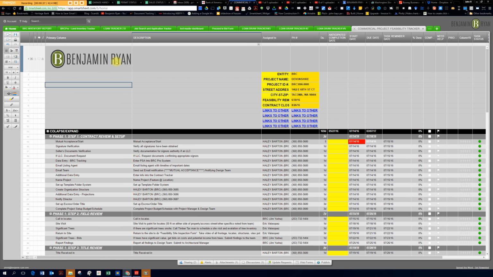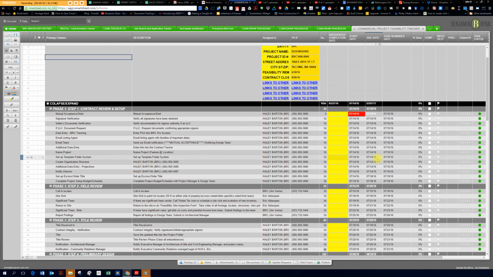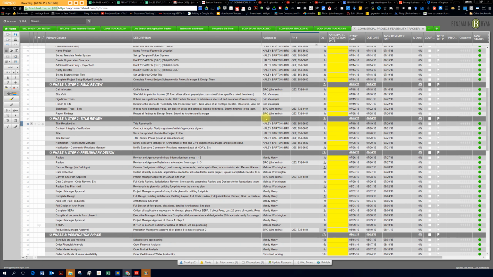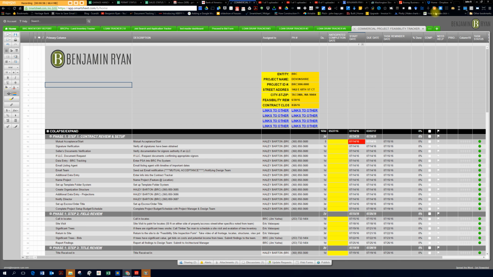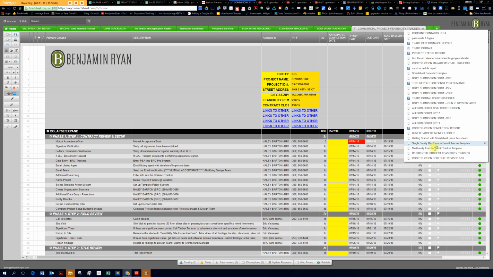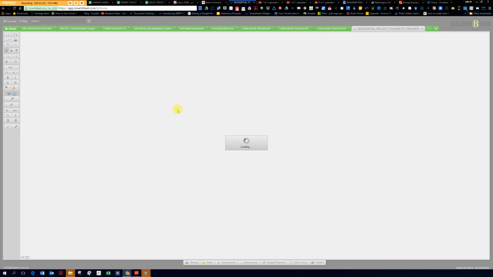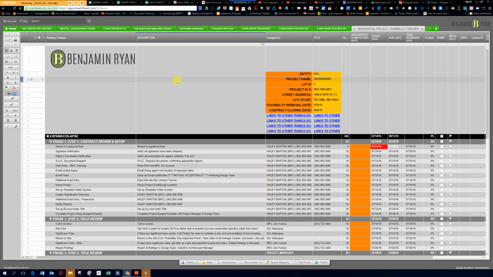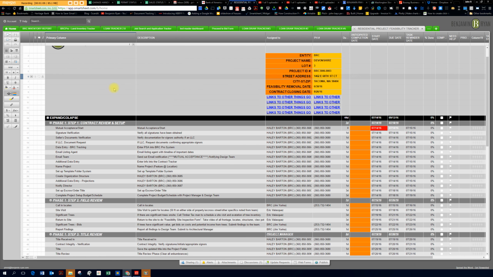Okay, so the overall structure of the schedule, there are two project management schedules. The first, the commercial one, is notated with yellow. So yellow would note that this one is the commercial one. When it comes to the residential schedule, orange. So orange is the residential schedule. So hard to miss there.